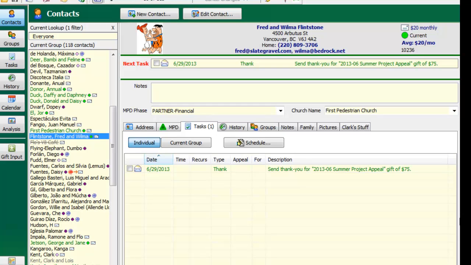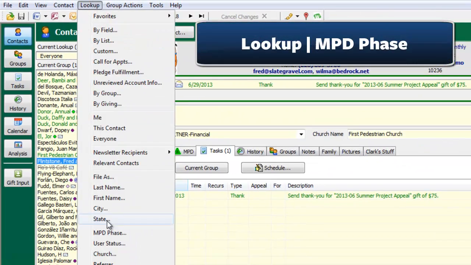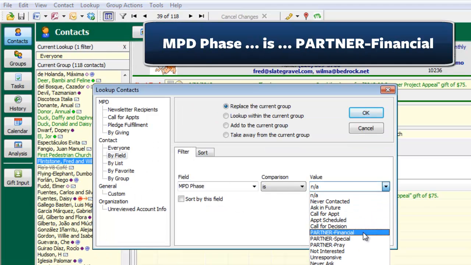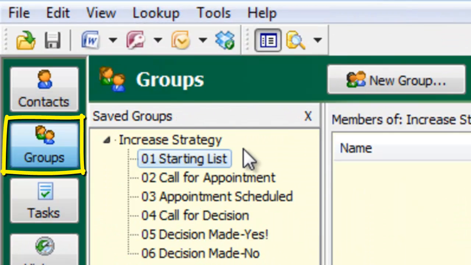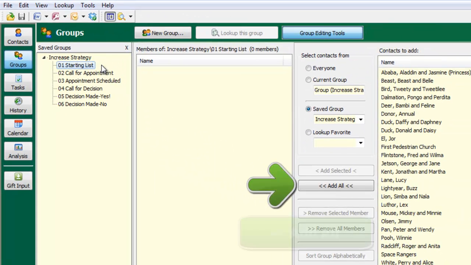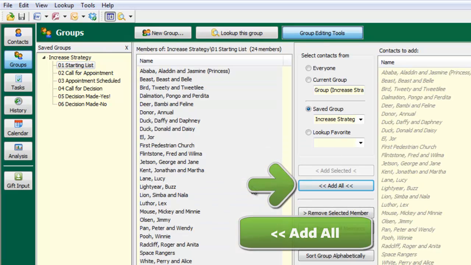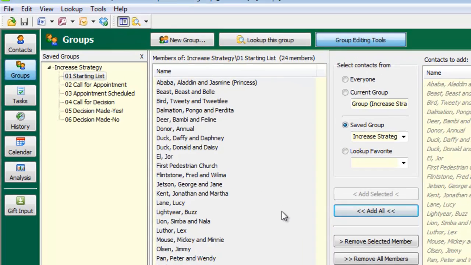Okay, let's take a look at how this works out practically. Here I am in TntMPD, and this is my everyone list. It's all of the contacts in my database. So I'm going to start with getting the financial partners that I want to do. I'm going to look up MPD phase equals partner financial, and I click OK. Now I've already made my saved group. So here's my increase strategy category and my specific groups that I have. One is the starting list. So I'm going to add all 24 of these over. This is my reference point, and this group is going to stay the same throughout the entire strategy, just so I know who I was actually challenging.